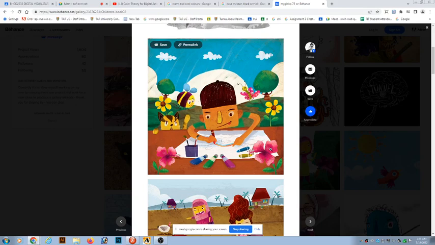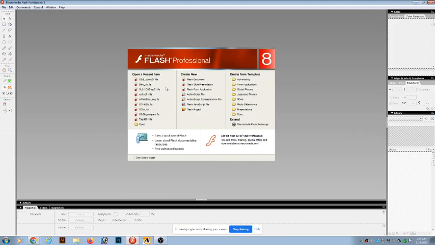I always work with the sliders itself. Even though I'm using this color combination, this is basically a Macromedia Flash, but what we're going to do later is use Animate.